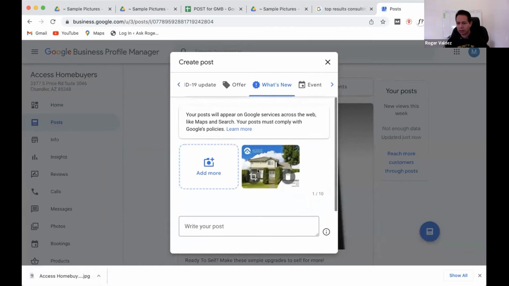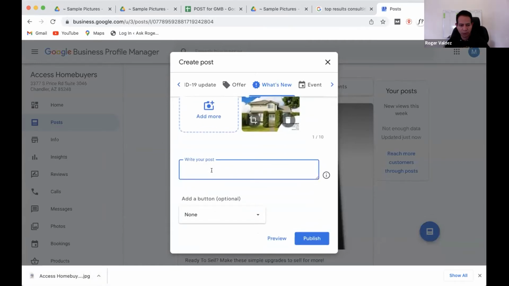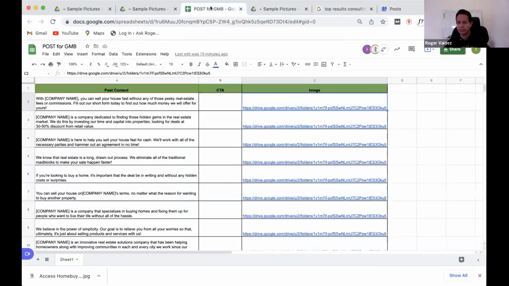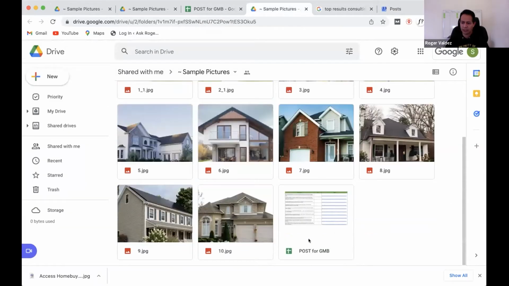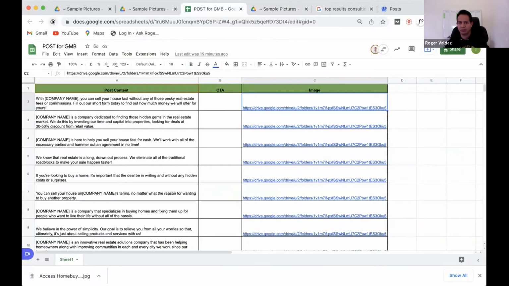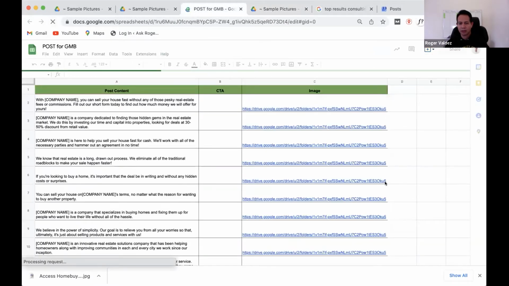So now what I want to do is go ahead and add my post content. And we even did this for you to make it extremely easy. Let me go back to the folder. There's a spreadsheet right here, guys. And I already have it open. So I'm going to go over here, refresh it, and make sure there's nothing new here for us.